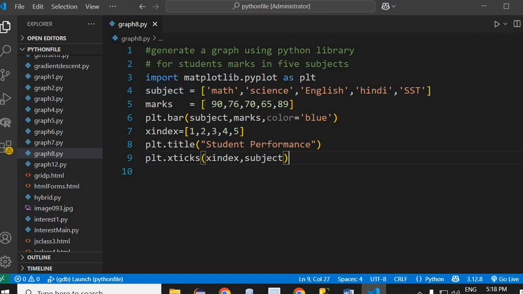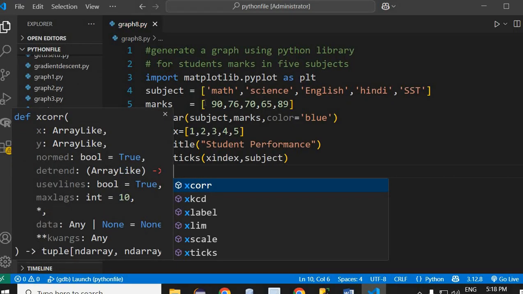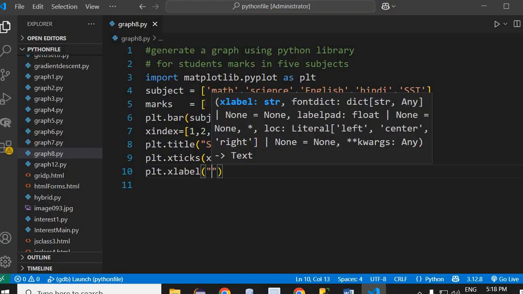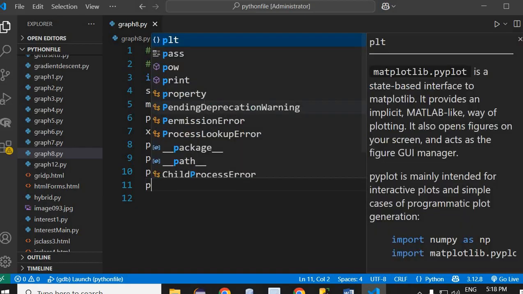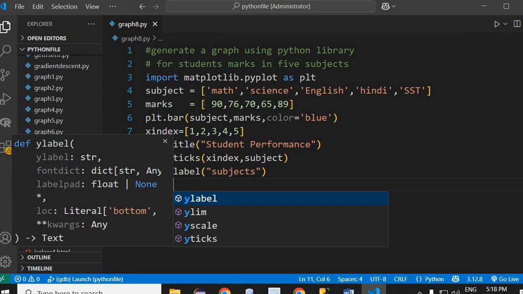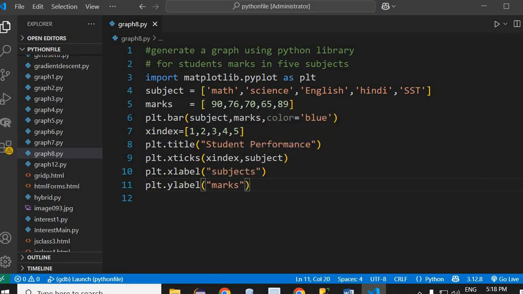Then once I have done this, I will write plt dot x label. What x label I'll define, I'll write subjects only. Then plt dot y label, put it as marks. So in the x-axis, you will be seeing subjects. In the y-axis, you will be seeing marks, and the subjects will be appearing with the index. So here index and subject, I mean maths, science, English, Hindi, and SST. It will be appearing like this. And index I have given 1, 2, 3, 4, 5 to these subjects.